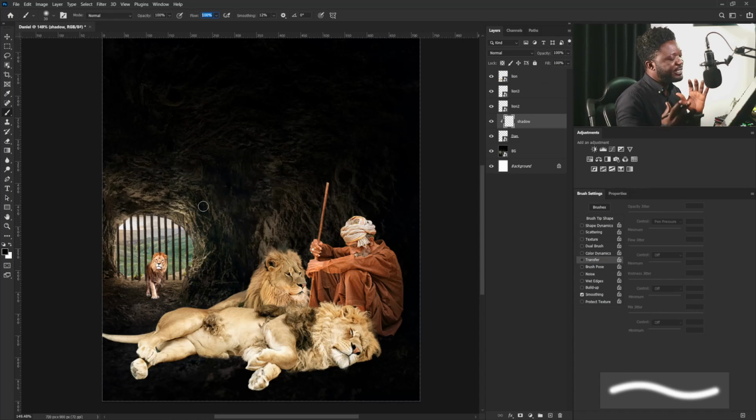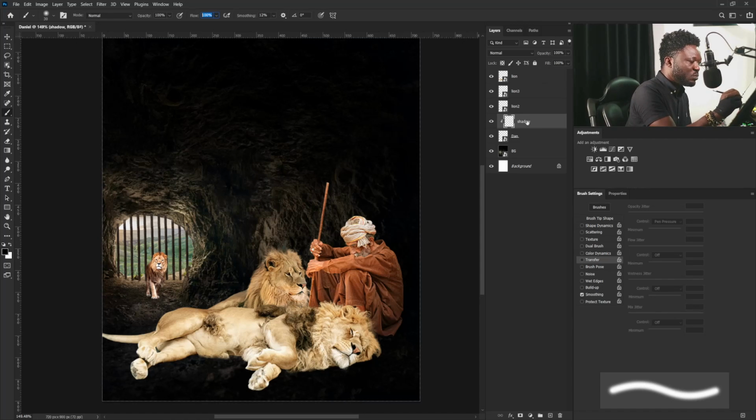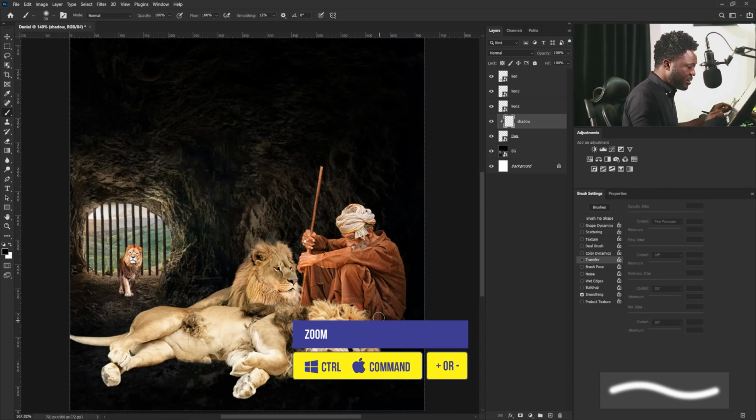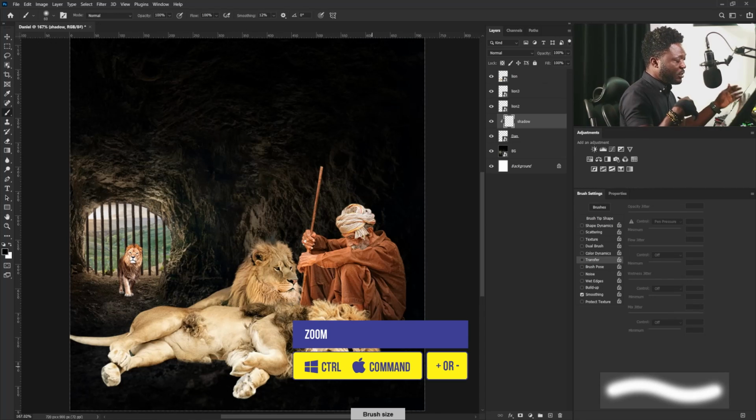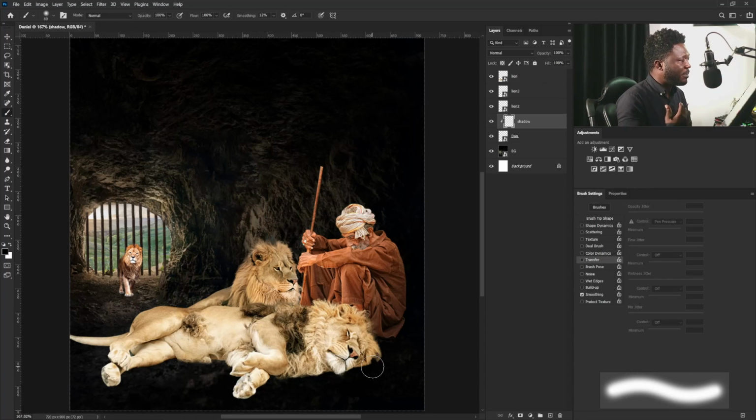Now, the reason why we are playing with the transfer and the flow here is because we want to be able to control the strength of our brush, and that's the reason why I am making all these moves here. If you have a graphics tablet, please don't forget to turn this back to 100. I'm going to zoom in a bit like that. Now for those of you that care to know how to apply shadow to your project, I have a tutorial on how to tell story with shadow on my YouTube channel. I believe if you watch it, it's going to bless you.